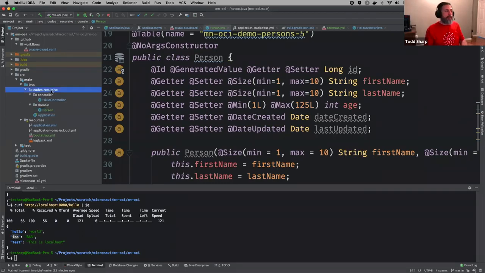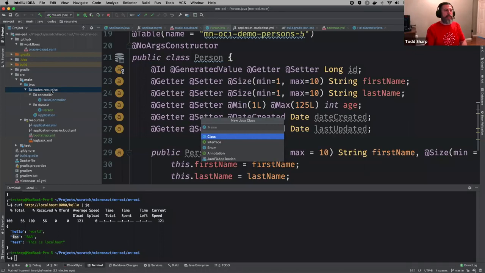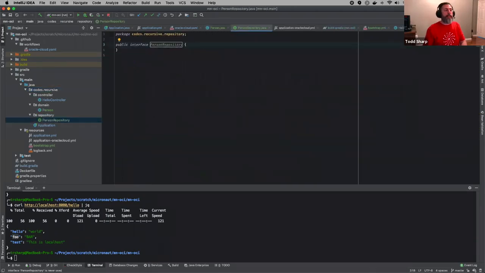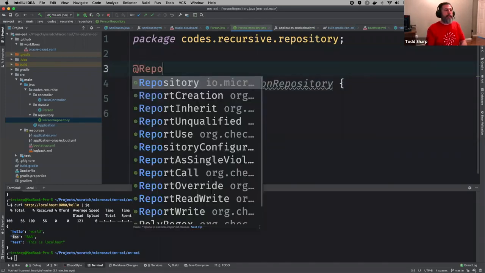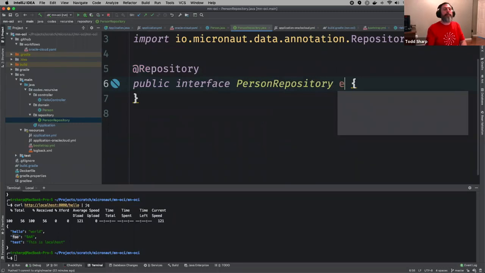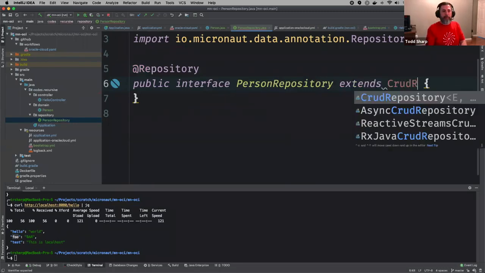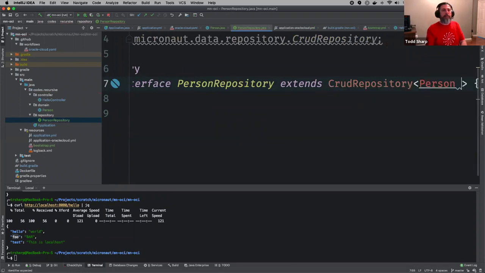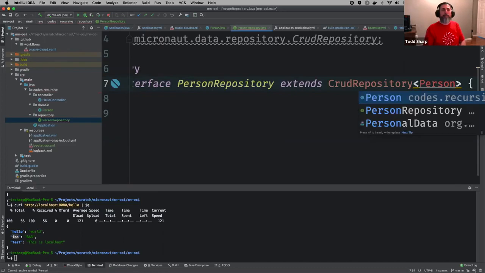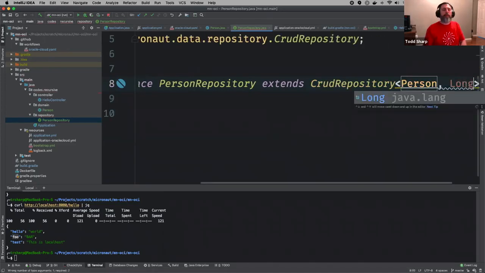The next thing we're going to do when it comes to Micronaut Data is we're going to create our repository. So we're going to create another Java class called PersonRepository. And this is actually an interface. And we just annotate that with @Repository. And we extend, we'll keep it simple, and we'll extend CrudRepository<Person, Long>.